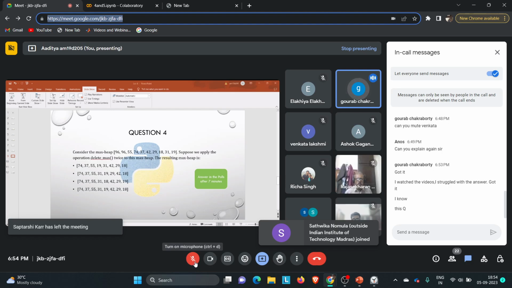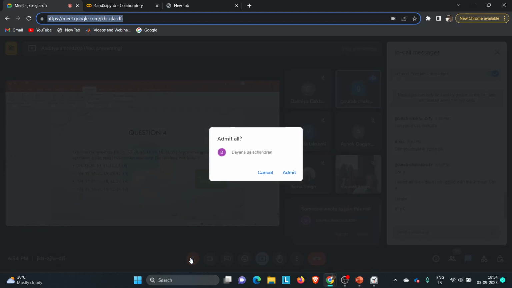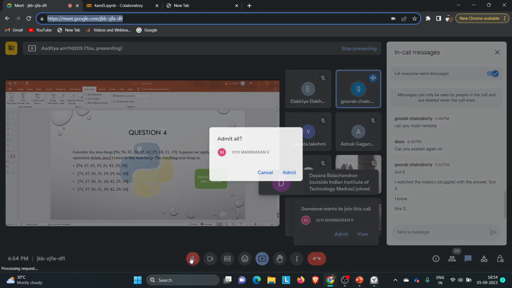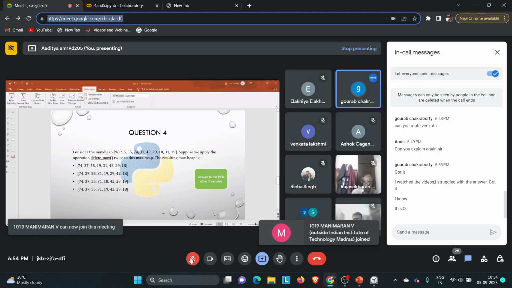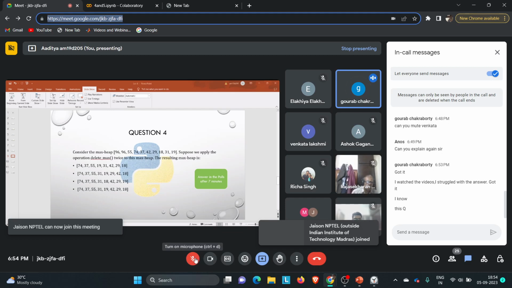And what I know is that if you delete the maximum, then we take the last node and put it on the root, and from there we bring it down. We're going to bring 19 up, at the place of 96, and then we're going to compare it with 55 and 74, and then bring it down. I know that. Could you hear me?